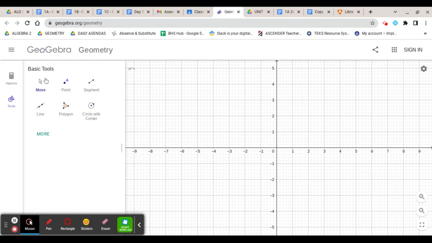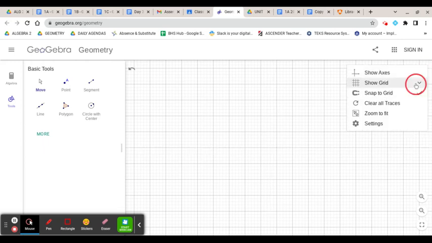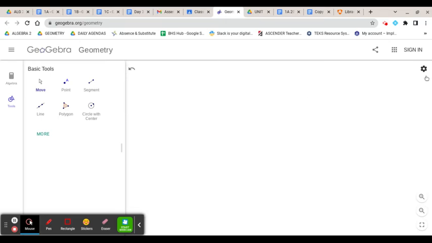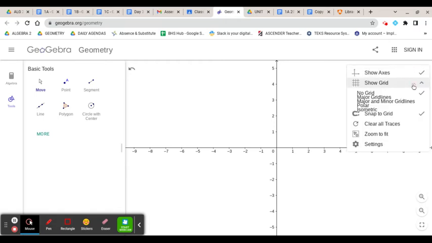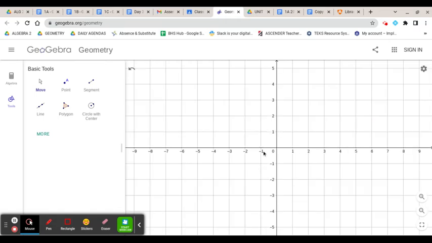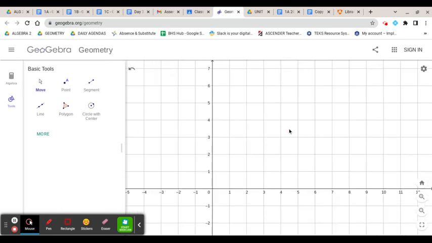If it looks totally blank, we can hit the settings tool over here and make sure we hit show axes and then show grid. If it doesn't show the axes or the grid, it'll look totally blank. So come here to show axes, and we can hit show grid. We could just go with major grid lines if we want to. Okay, so now we have what looks like graph paper.